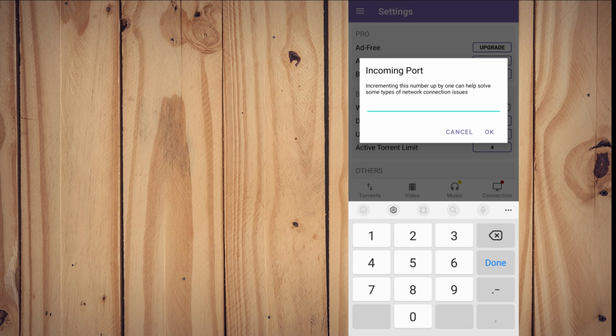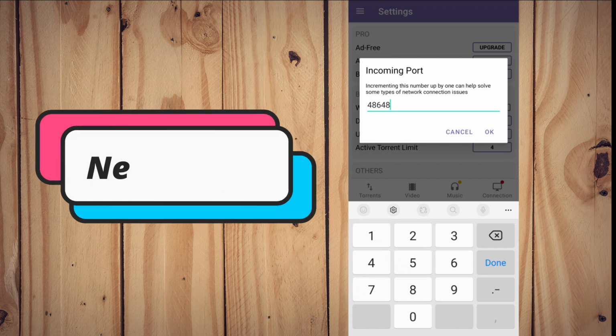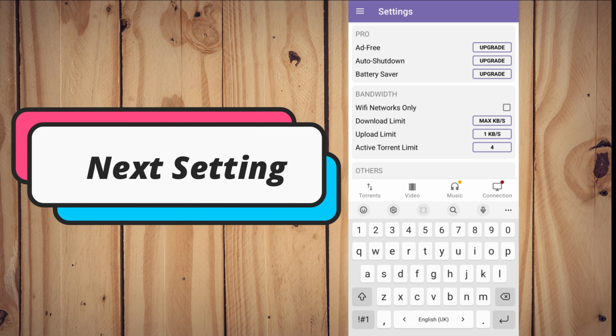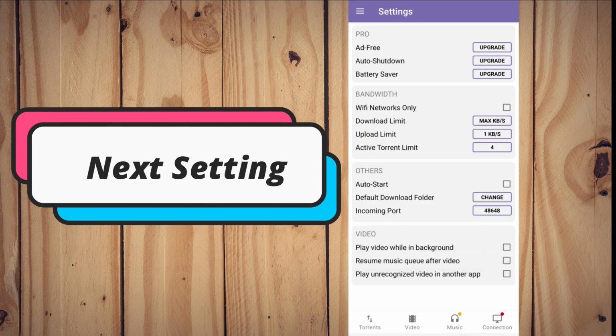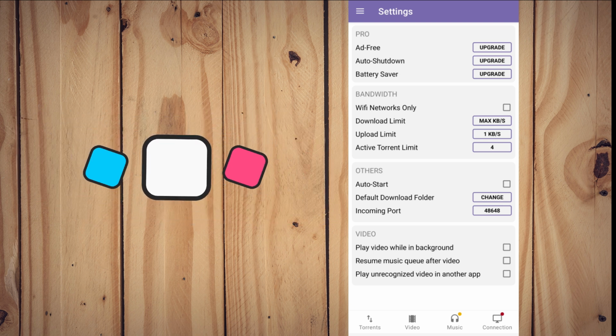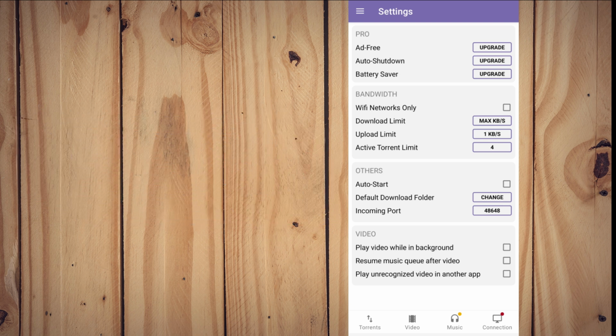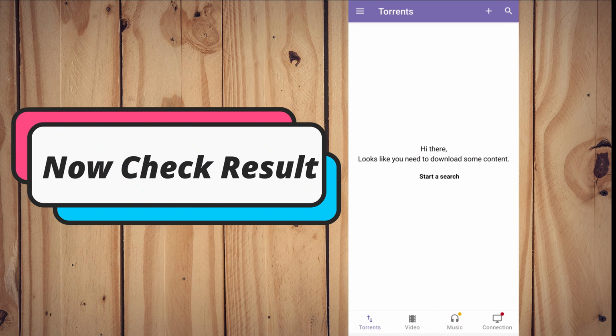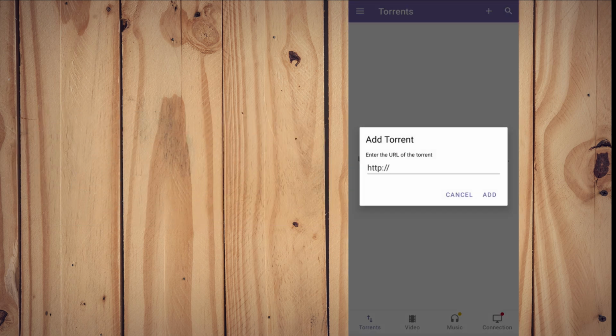Next is the incoming port. This is a very important port, because sometimes your ISP blocks this port, so you have to change it accordingly. As I am changing it here, this is a non-default port, so normally it does not get blocked by the ISP. So you have to edit it, and then go again in here, start search, and then add any torrent file and check the result.